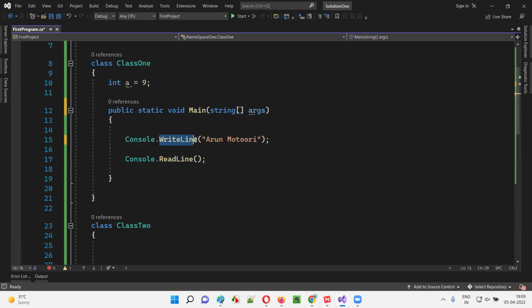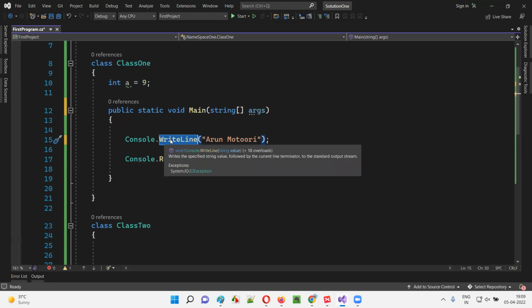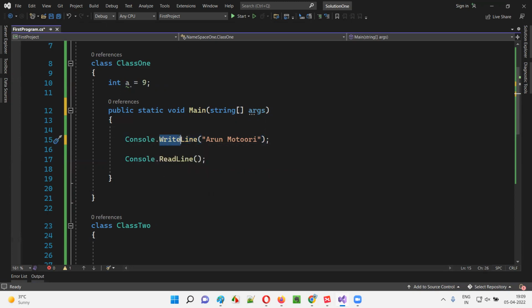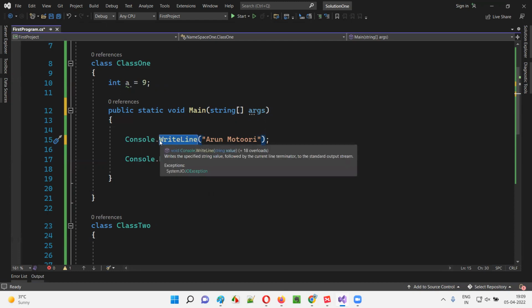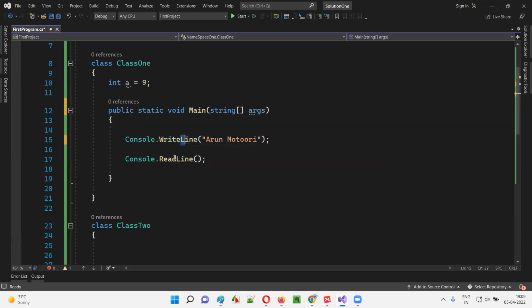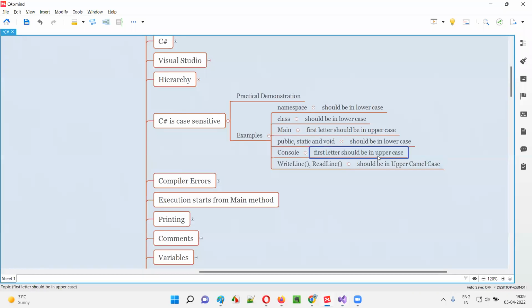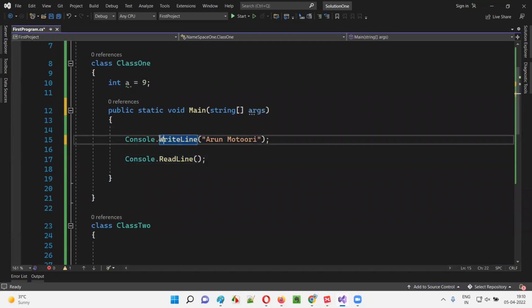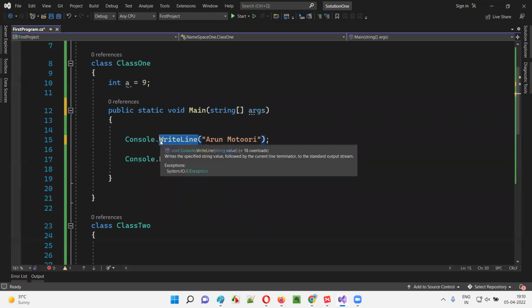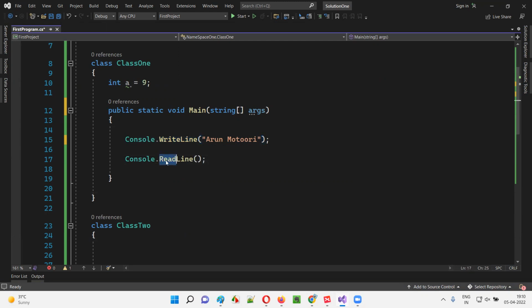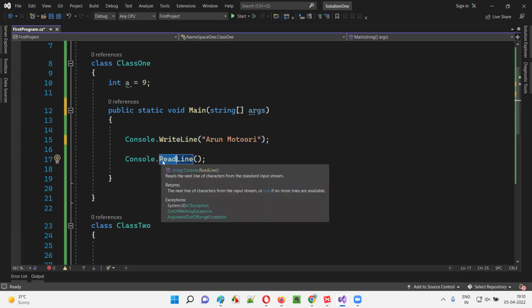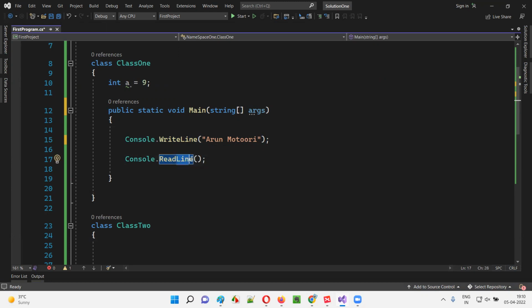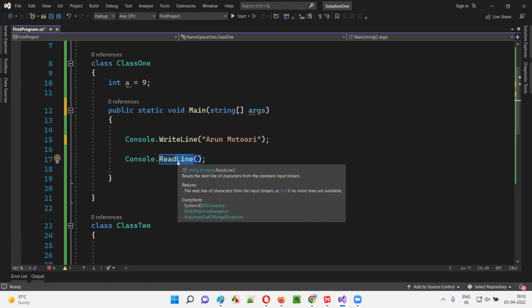Even WriteLine also follows this. You see there are multiple words in this WriteLine method, and each word starts with a capital letter: capital W is there, capital L is there, right? This is upper camel case. You can call this upper camel case. WriteLine, ReadLine. If you observe WriteLine or ReadLine, which are predefined methods in C#, in WriteLine the first letter is capital and the first letter in the second word is also capital. In ReadLine also, the first letter in the first word, R, is capital, and in the second word of the method name also, the first letter L is capital.